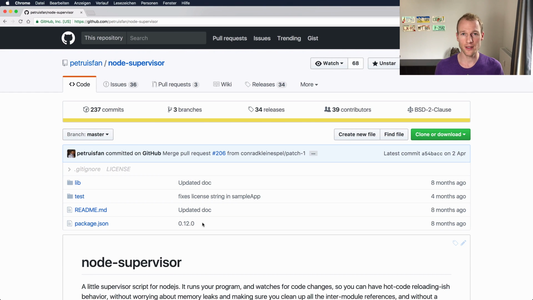It's called Supervisor or node-supervisor, and what you get is a command line tool that you can start the entry point of your Node.js application. So it will listen on changes for your Node.js application, and you don't have to do the hot reload automatically by control C, up arrow and enter to restart the server every time you do a change.